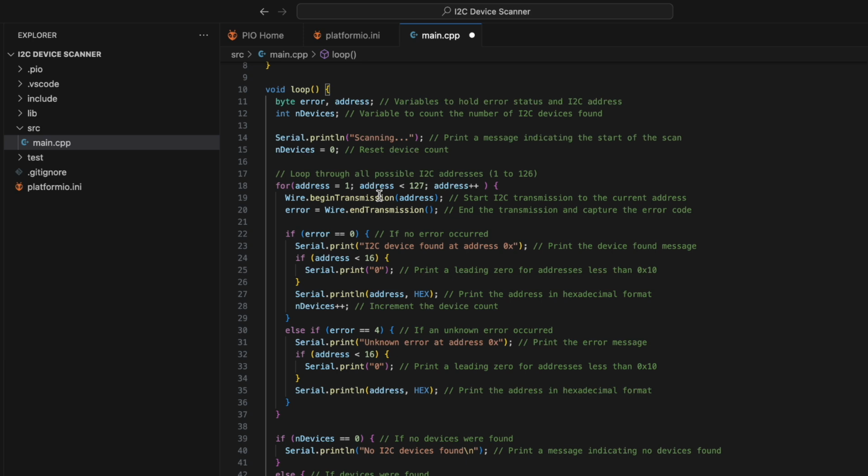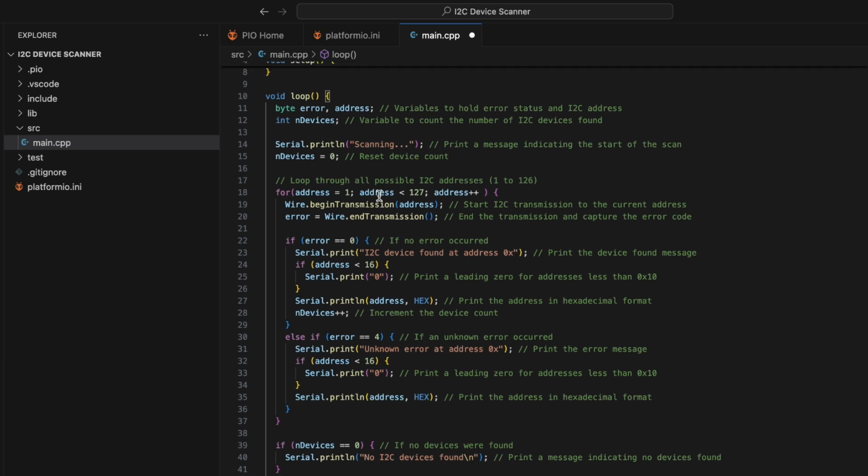A for loop iterates through all possible I2C addresses from 1 to 126. For each address, Wire.beginTransmission(address) starts an I2C transmission, and Wire.endTransmission ends the transmission and captures the error code. If the error code is 0, it means no error occurred, indicating an I2C device was found at that address. The code prints the address in hexadecimal format. If the error code is 4, it indicates an unknown error at that address.